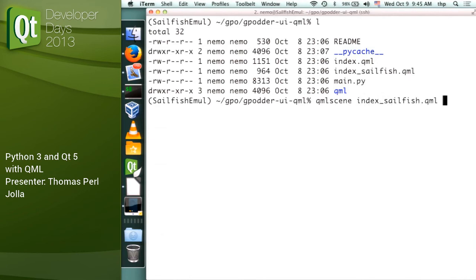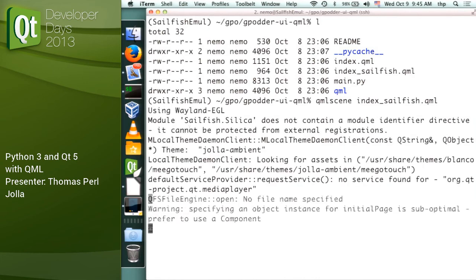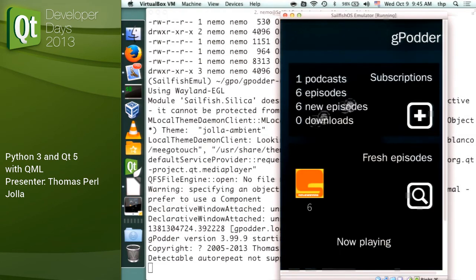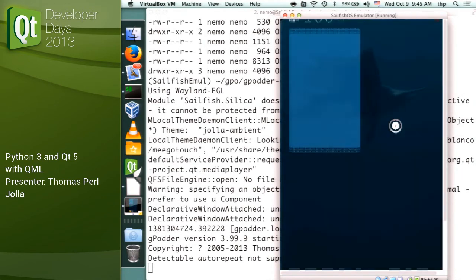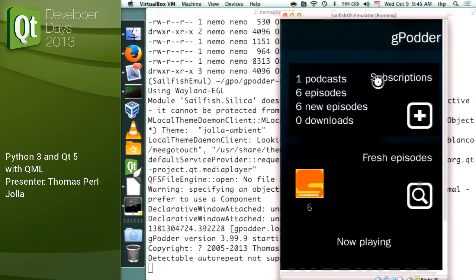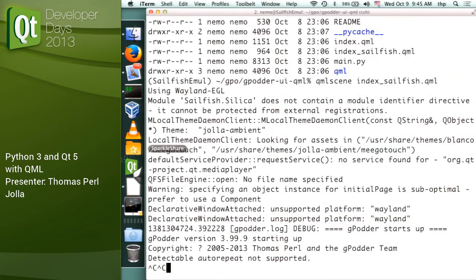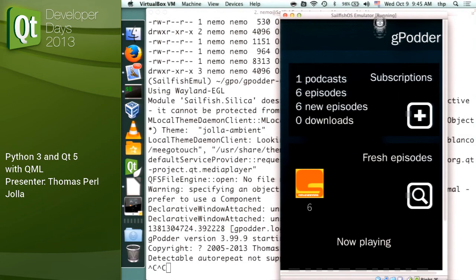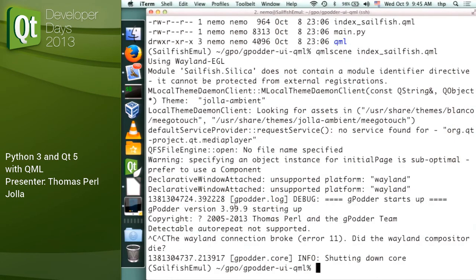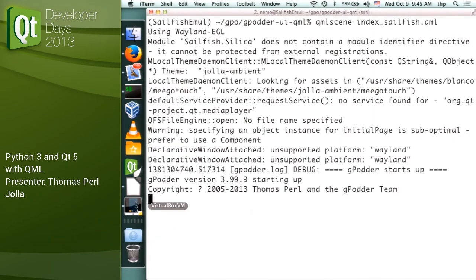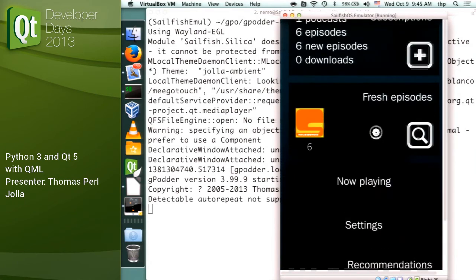So I just use a QML scene. As you can see here, there's really no Python code involved at all at the startup. Just when the view is up, it loads the Python module and takes care of loading any data in there. I mean, that's an x86 emulator, so it's obviously quite fast, but even on ARM devices, on real devices, startup time is quite fast. So again, start it up, and it's here.